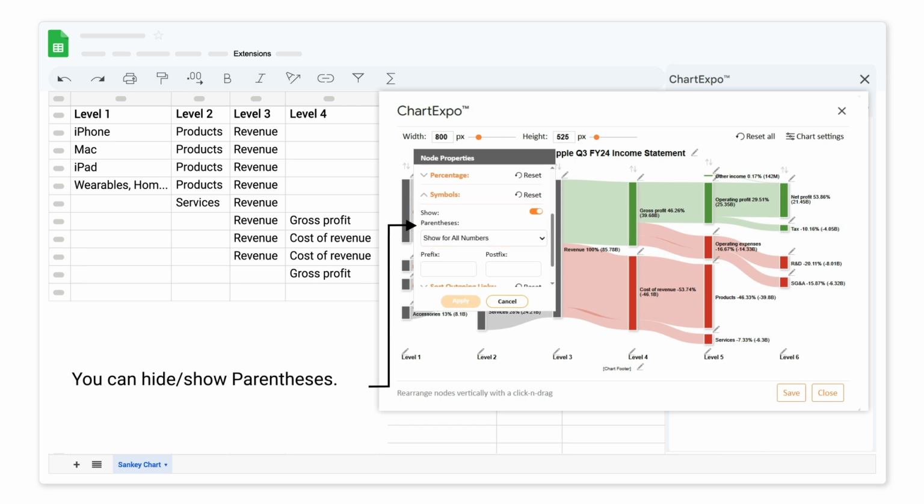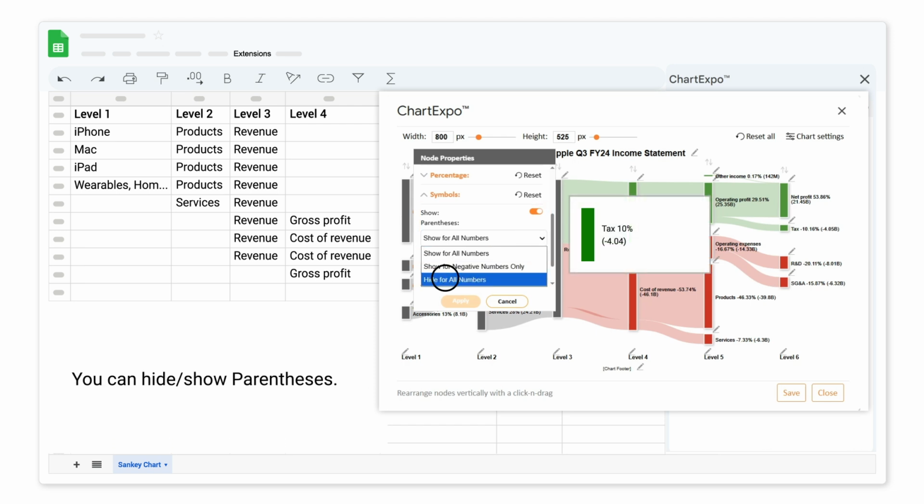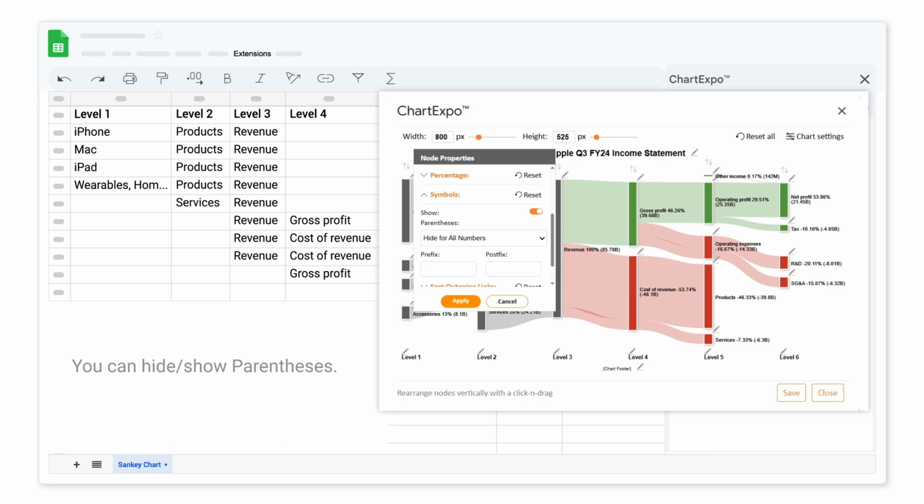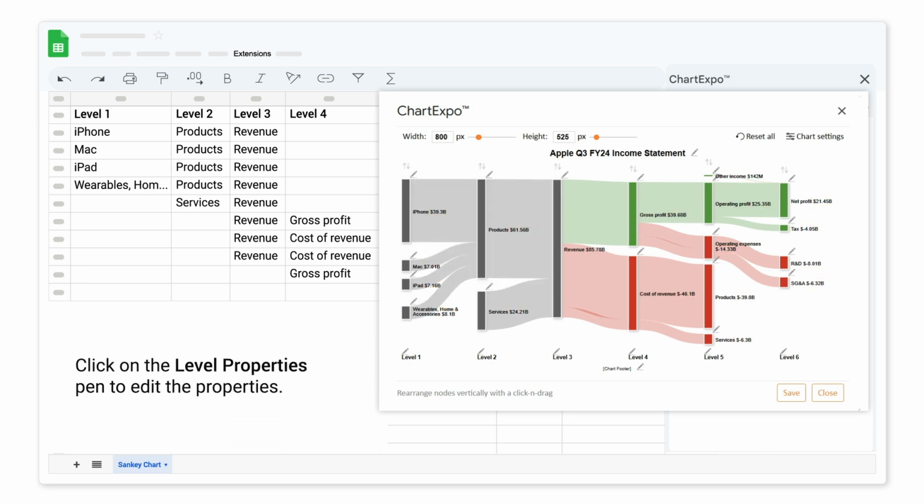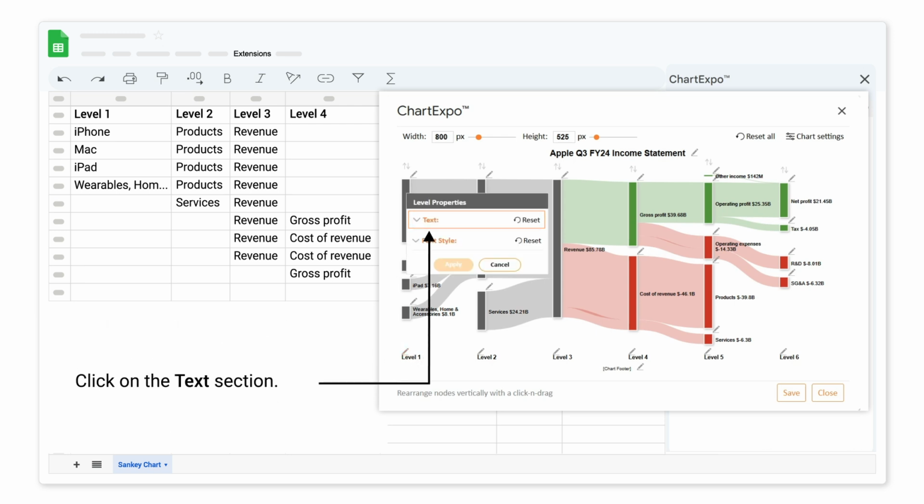You can hide or show parentheses. You can append $ as a prefix to the numbers. Click on the Apply button. Click on the Level Properties pen to edit the properties. Click on the Text section.